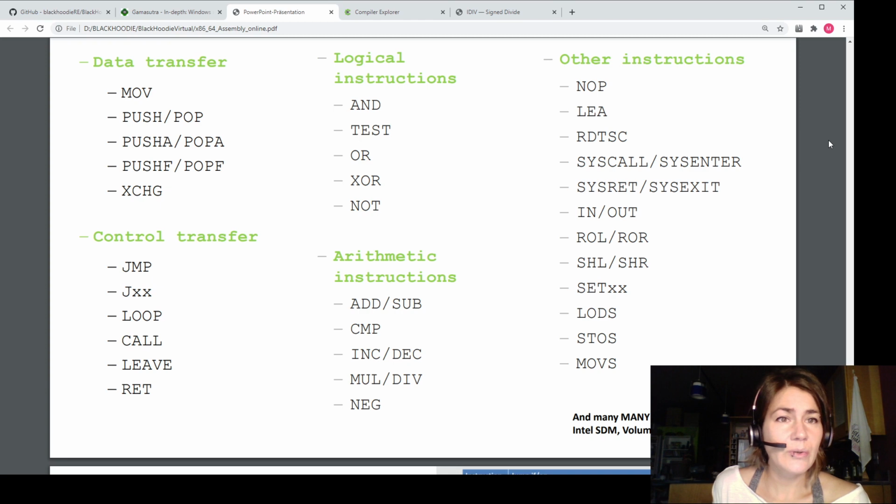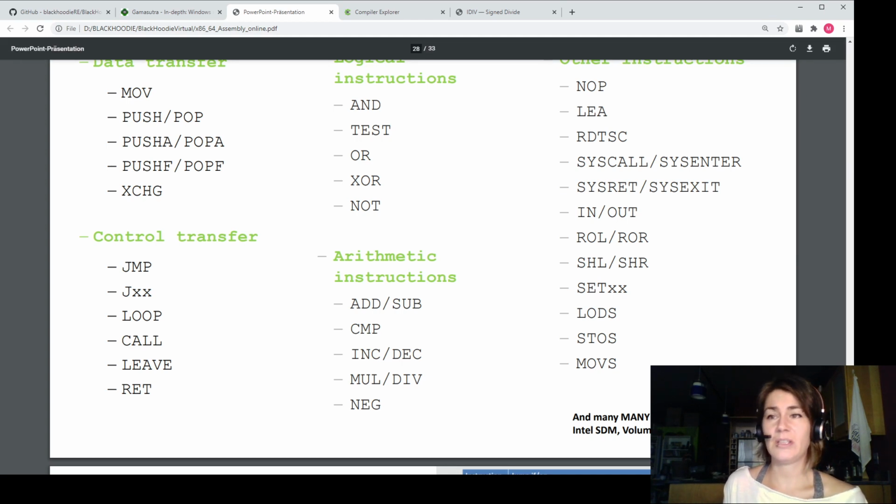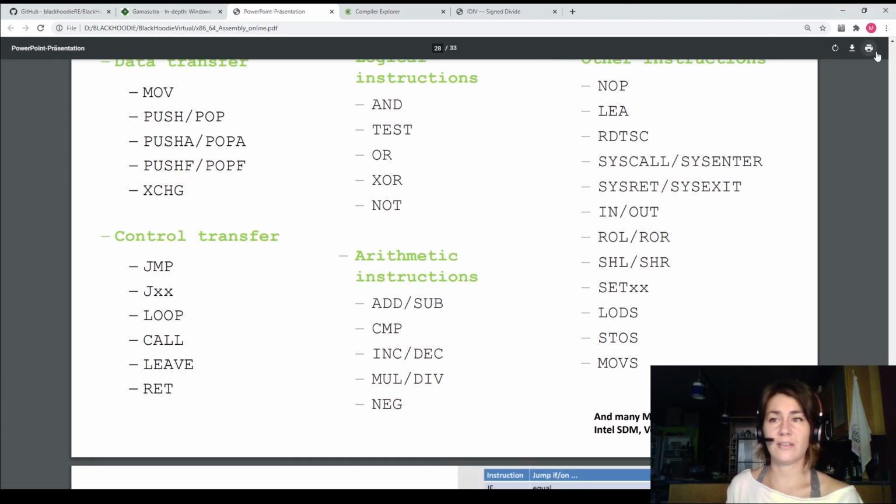Just as a quick overview, there are data transfer instructions, like these groups I made up. There is no official documentation that talks about data transfer instructions.